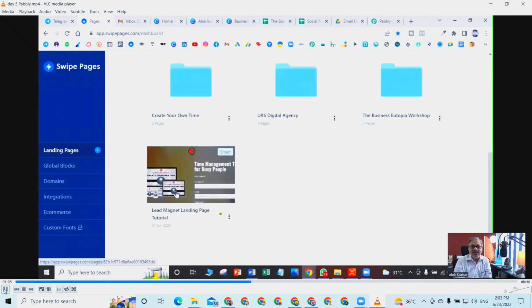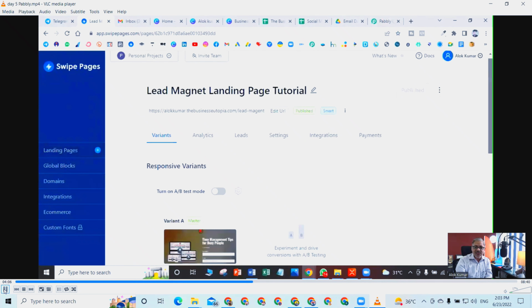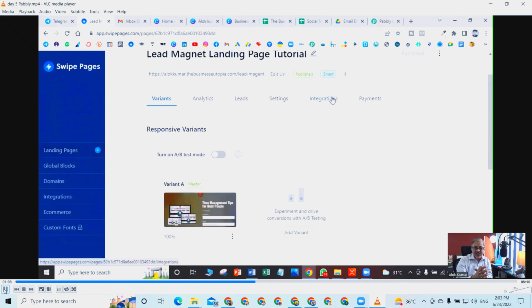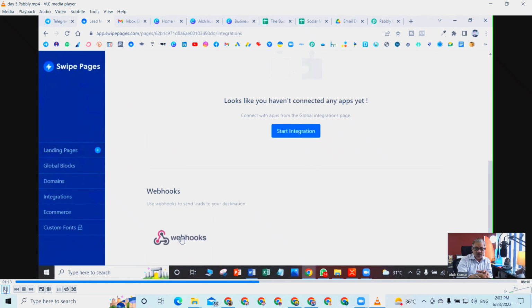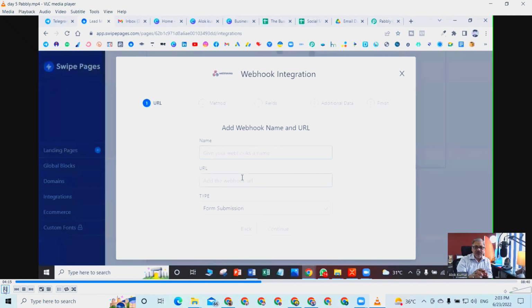Yes, we have created this landing page, and in this particular page, go to the integration, right? And when you go back, go down, you will find a webhook. So here you have to paste this URL, and you can name it. Again, you can name anything, but for the sake of simplicity, we can put the same thing, which is lead magnet test. So let's keep the same everywhere.